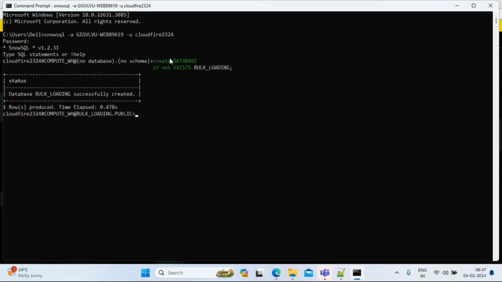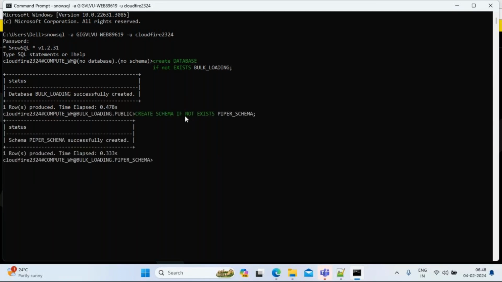Now the database is created, bulk loading, and then I want to create a schema. Create schema if not exists. I'm going to have one source system. It's going to be a Piper schema. Now the schema is created as well as the database.